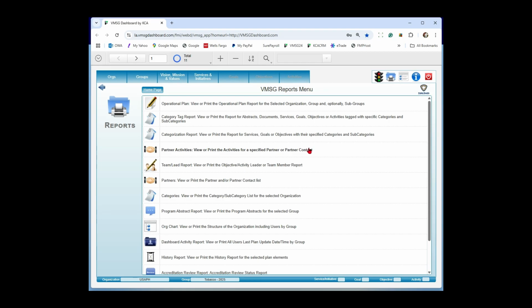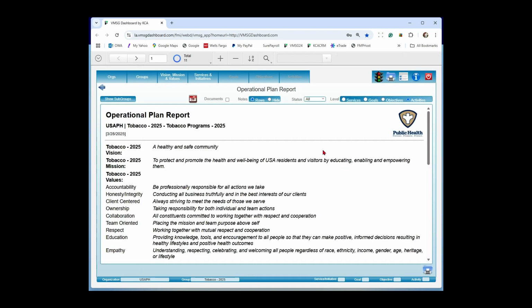And again, you're going to have partner reviews, and you're going to have a report that you can use. If you change partners, you can go in and change the partners in there. So let's start out with the operational plan report. This is the operational plan report for the Tobacco 2025 program.